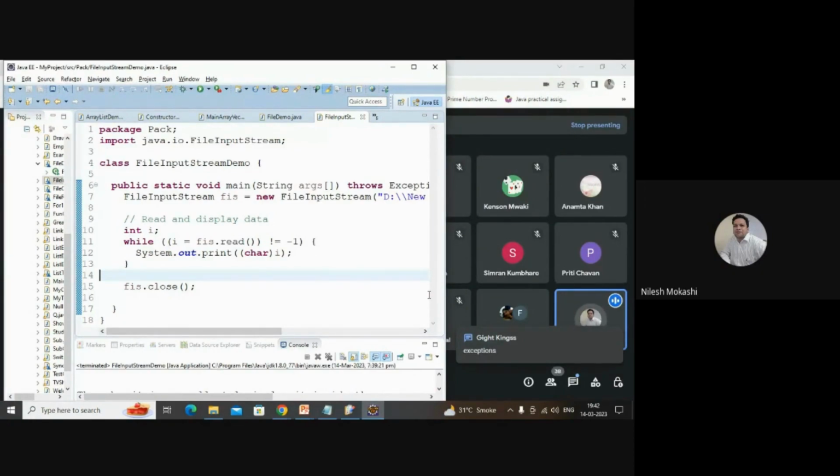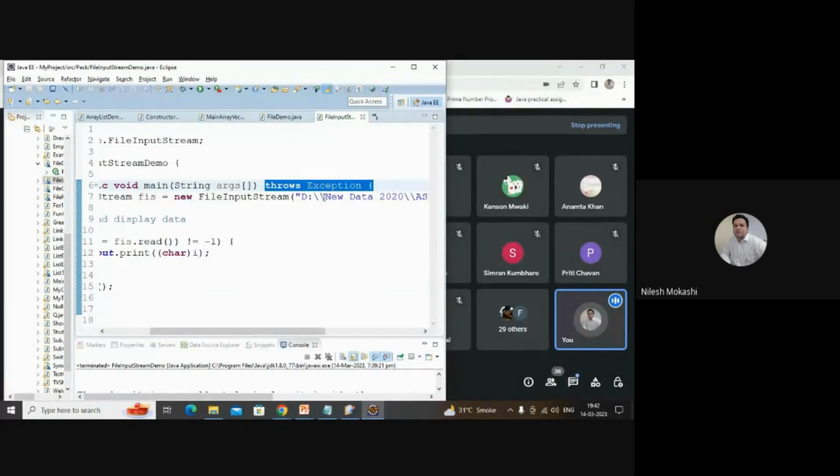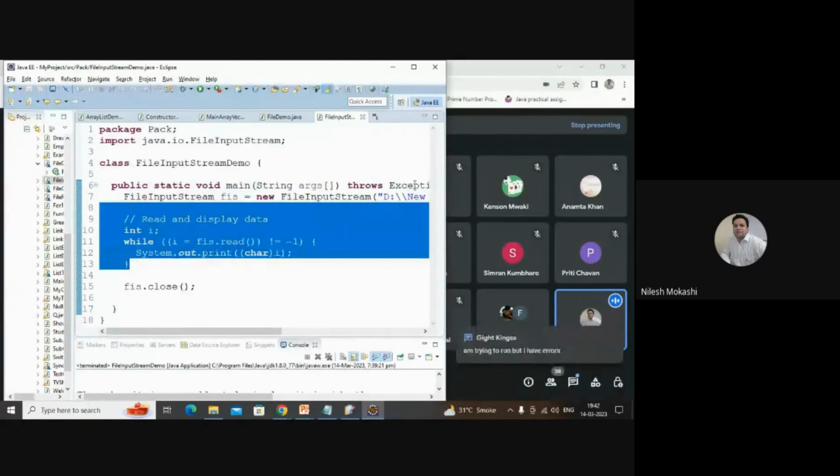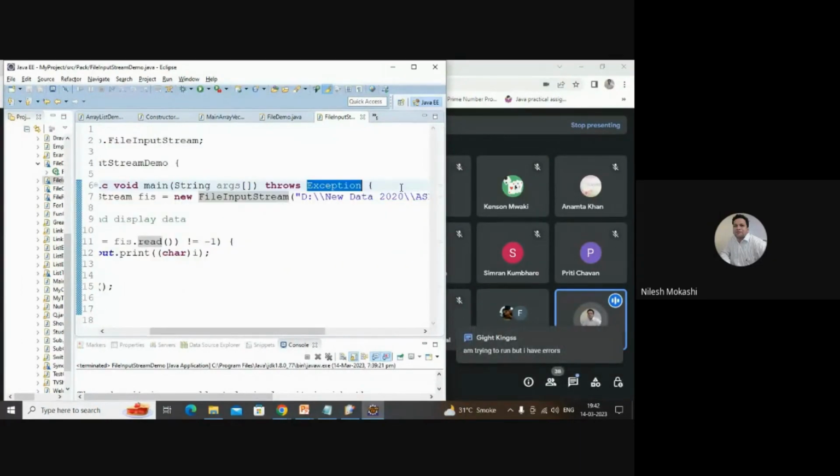Exceptions. Okay. Basically, exception is a class. So we are saying throws exception. That means if any exceptions arise due to this program, they could be handled. That is why we are using throws exception.